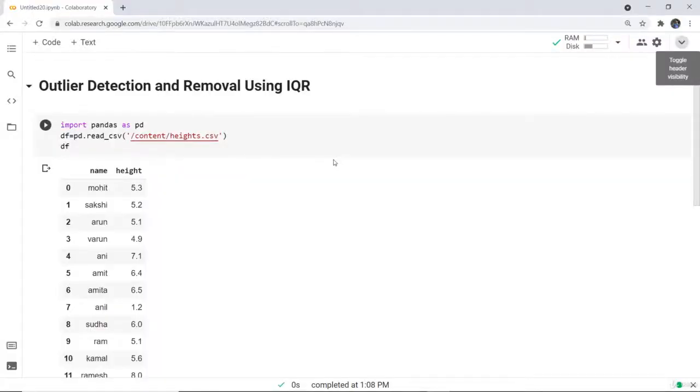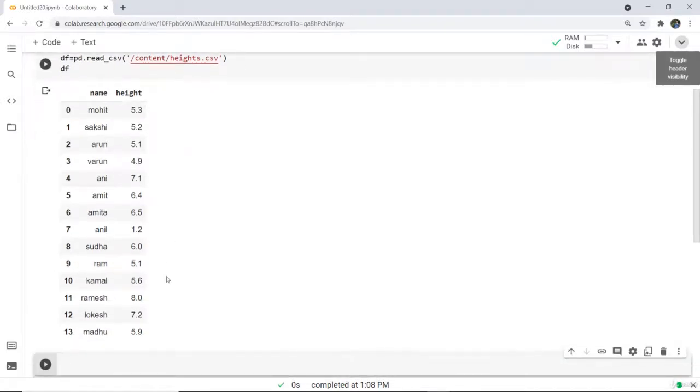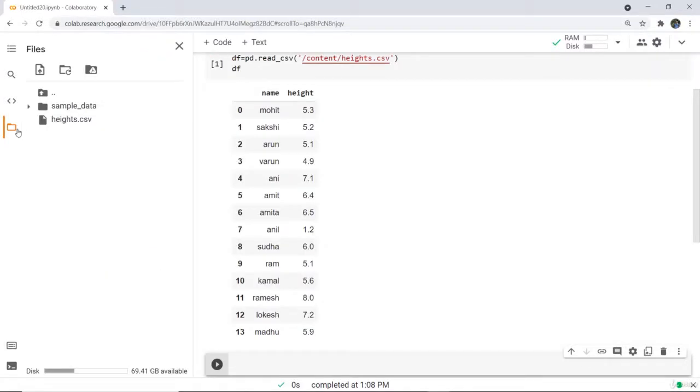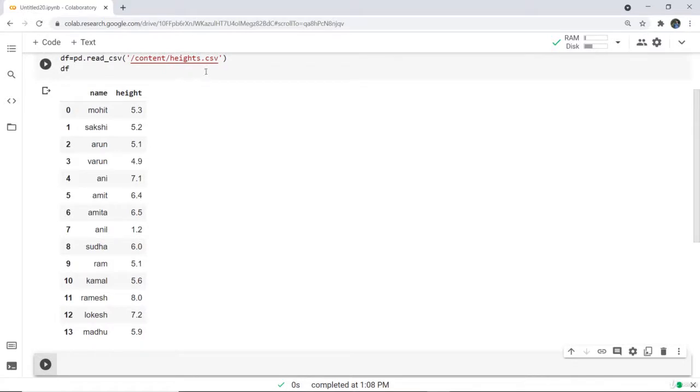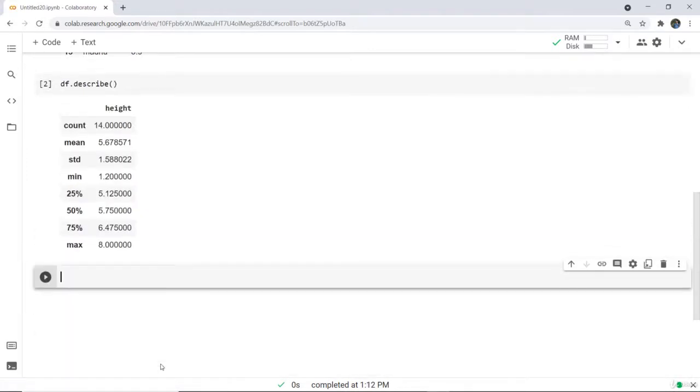Here you can see that I have imported pandas as pd, and I have made this particular CSV file of name and height, which I have displayed. This is the file which I am reading, and I have uploaded it to the current session storage, with the same path given in read_csv. Next, we will firstly use the describe function, so we write df.describe. As I execute the cell, you might know this, we get the count, mean, standard deviation, minimum value, 25%, 50%, 75% and the maximum value with the help of the describe function.